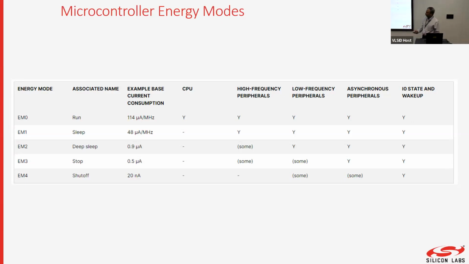So they decide that if you are in a particular energy mode called deep sleep, you don't want high frequency peripherals, but low frequency peripherals are okay. Asynchronous peripherals are okay, like somebody suddenly giving you an interrupt, and the state of the IOs may be active. So there are different scenarios based upon what you are intending to do at that time.